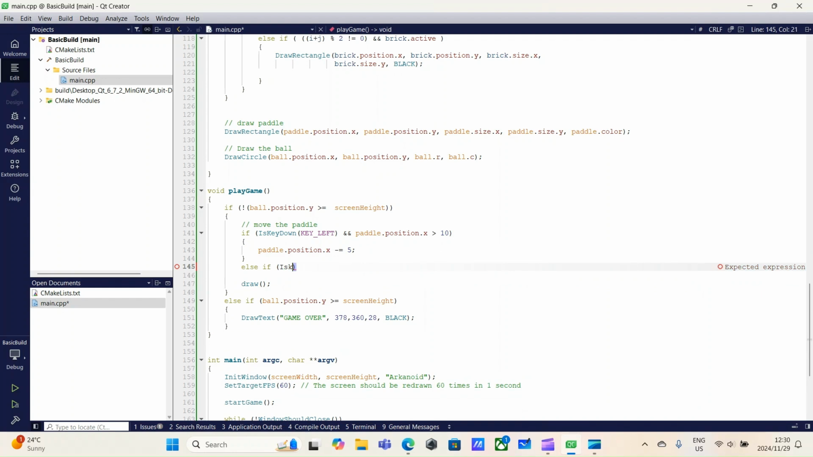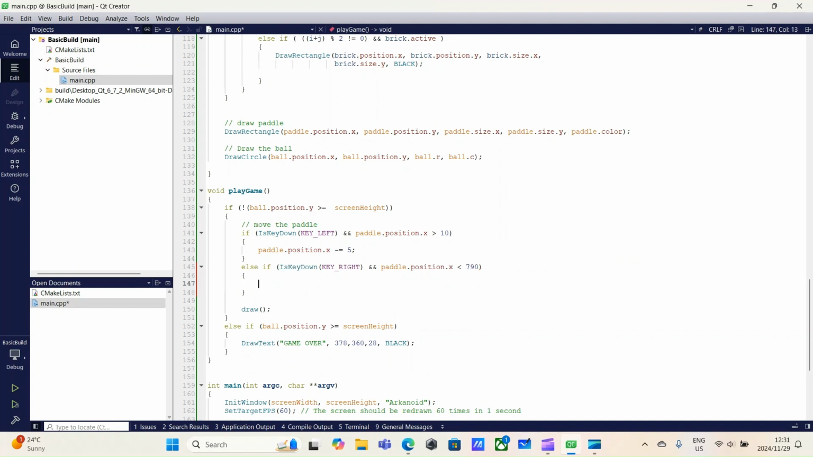Else if IsKeyDown, and now we're going to do KEY_RIGHT, and now we check if the pedal.position, make sure I'm actually in the parentheses, and the pedal.position.x is less than 790, accounting for the screen width and accounting for the size of the pedal. In that case, then pedal.position.x plus equals 5.